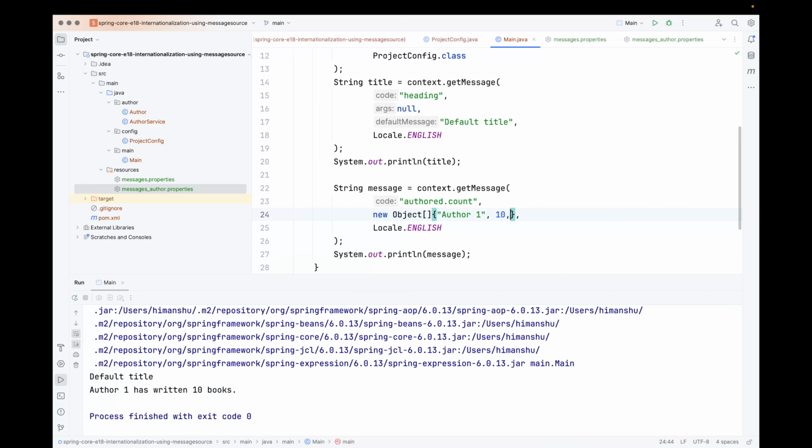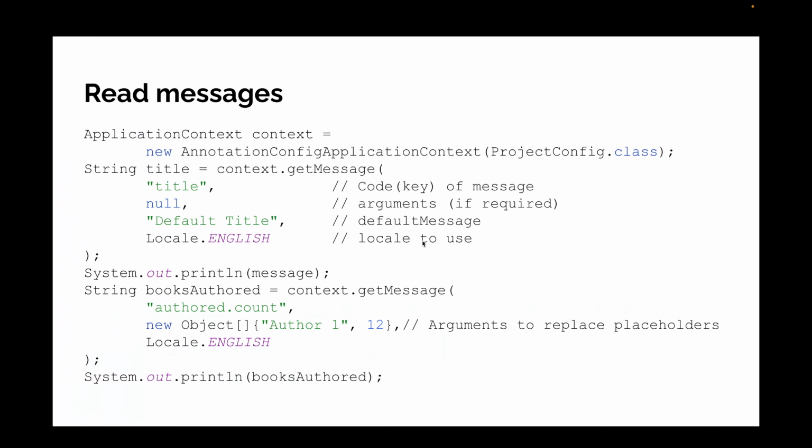Now let's provide more than the number of placeholders, let's say 13, and run it. We don't see any error. So the placeholders will be replaced with the corresponding arguments which we provide. If there are more arguments, they will be ignored, and if there are more placeholders, they won't get replaced. So that's how we read the messages.